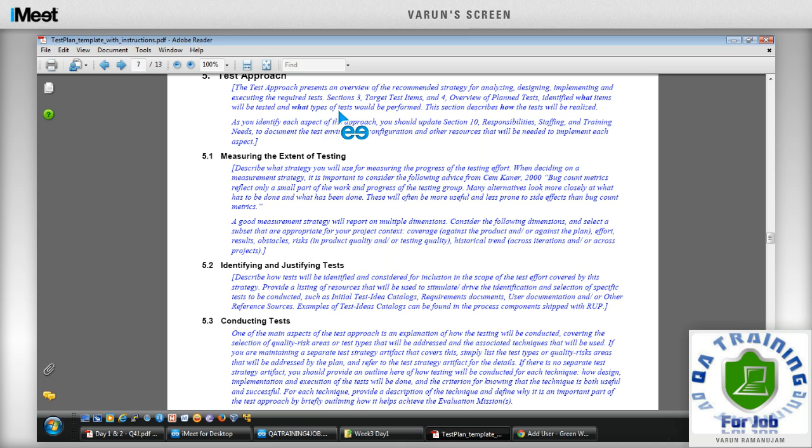So what does this sentence mean? It tells you whether I'm doing functional testing. First I'll do functional testing, then integration testing, then system testing. Then I will go to end-to-end testing, UI, performance. I'm mentioning different types of testing, and what will be covered in each testing will also be defined. That is your test approach.